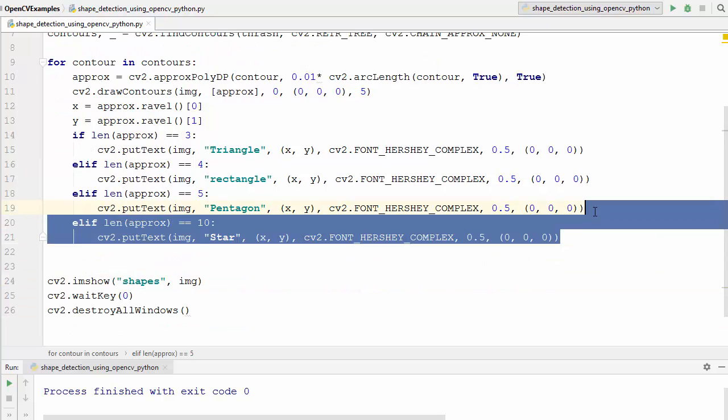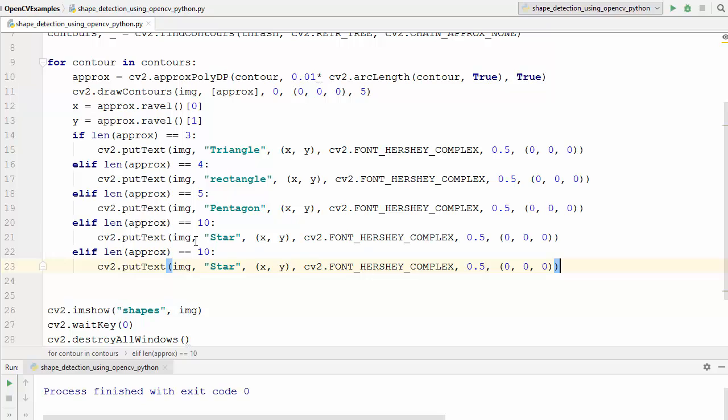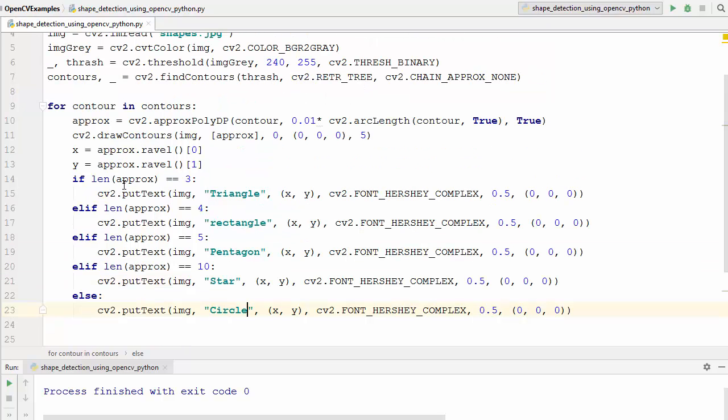And then we are going to say that in any other condition, so we are going to just say else, and we are going to just remove this condition from here. Else, in any other condition, it's going to be a circle. Okay, so if approx length is 3, it's a triangle. If approx length is 4, it's a rectangle or a square. If 5, pentagon. If it's 10, it's a star. If it's nothing out of all these options, then it's a circle.